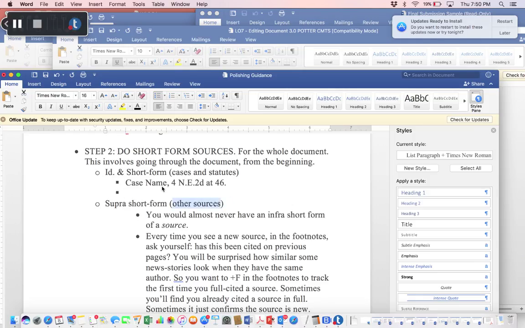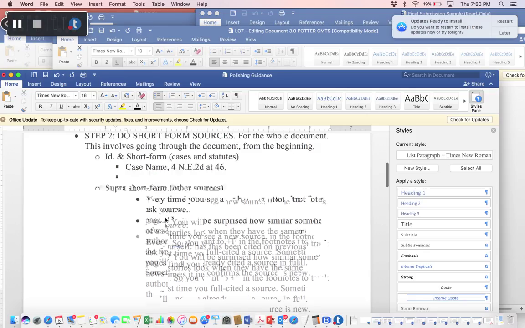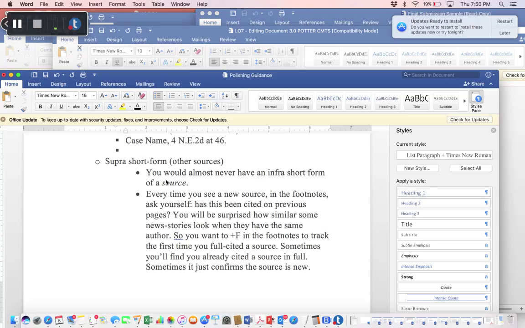It becomes more difficult because you don't have a case name to reference, and it's not just repetition of the statutory citation section. So for this, you rarely do an infra. You're rarely referencing a document in the future that you're going to fully cite there. So every time you see a new source as you're going through the footnotes, ask yourself, has this been cited on previous pages?